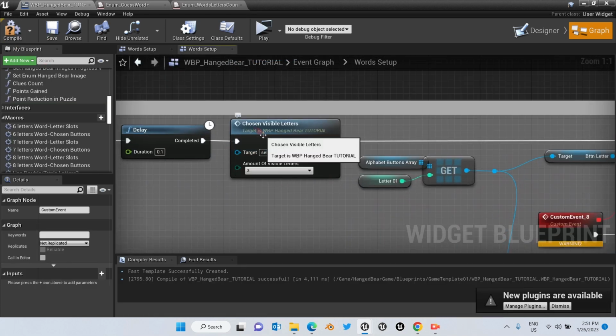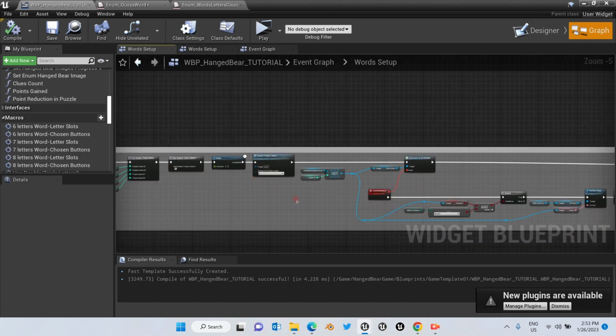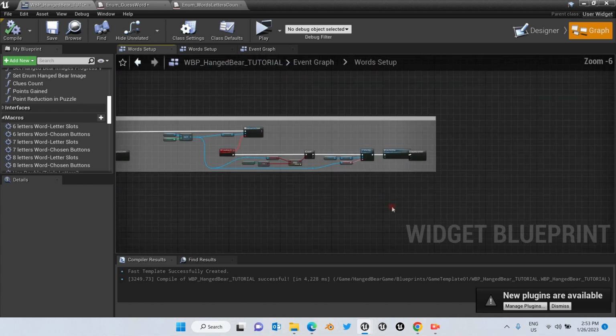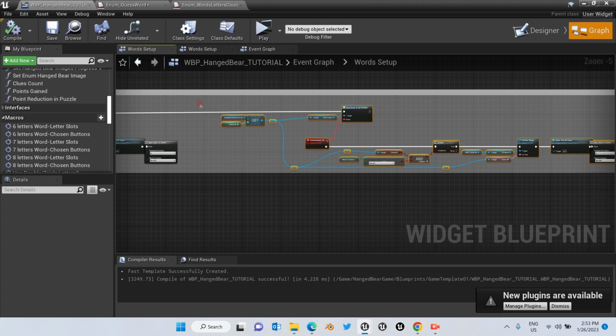And in here, this function, as mentioned before, is the one that handles the amount of visible letters when the player starts guessing the letters. Okay, so we'll change this to 4, which will be the amount of visible letters. So it will be 4 visible letters for the player. And then we're going to go at the end. We're going to copy paste the last one.